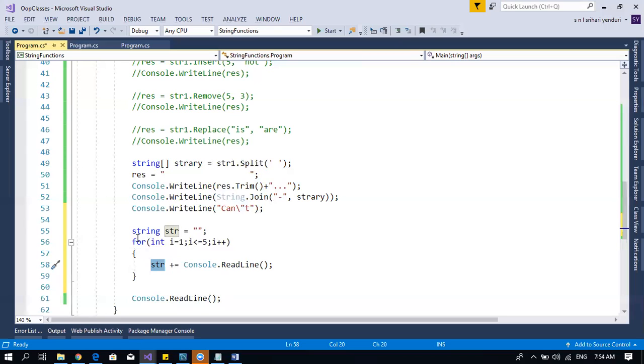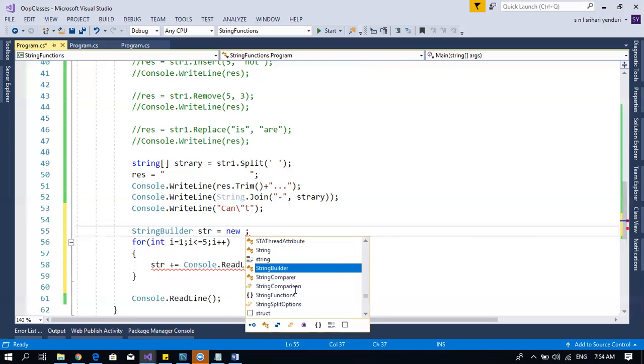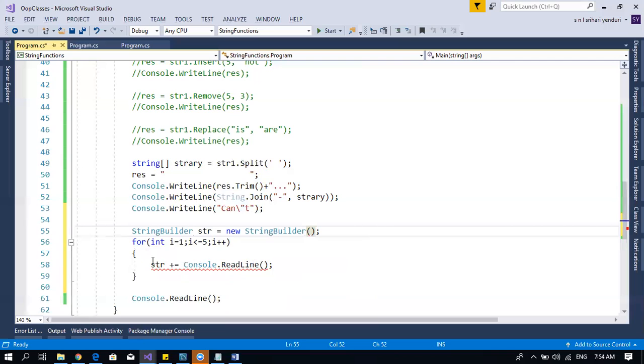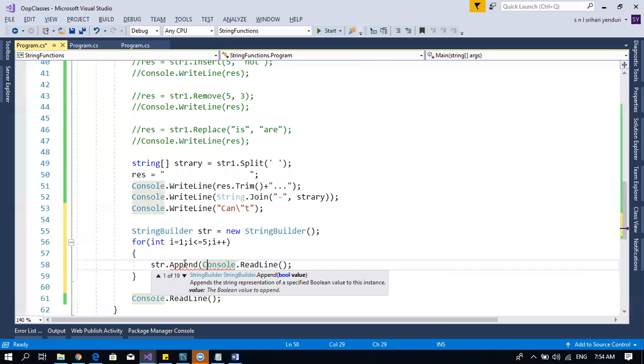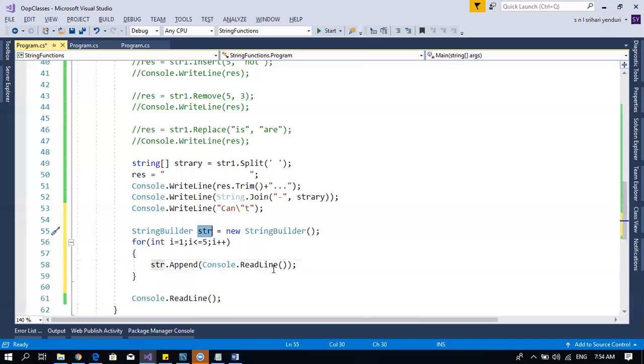For example, if you accomplish the same operation with StringBuilder, it is mutable, so it will not create a separate string or separate variable every time. Whatever variable is available in the memory, it will add the given string to the existing one only. It will not create a new one each and every time. So it's called StringBuilder. That is the use of StringBuilder.